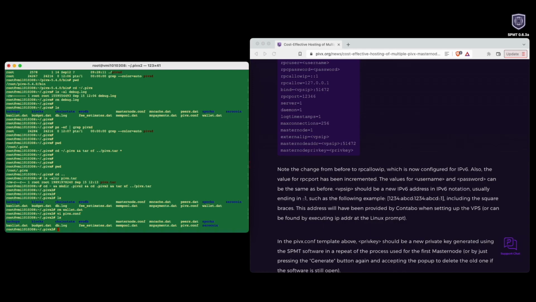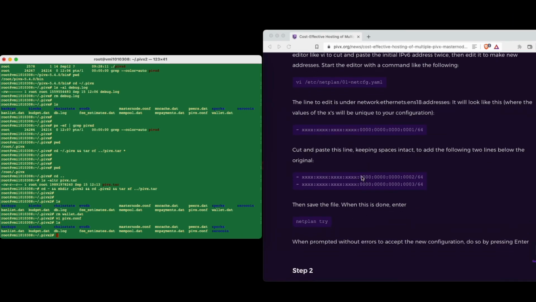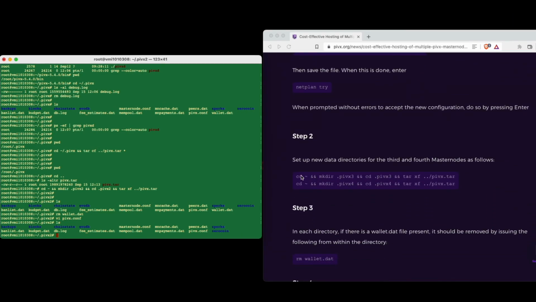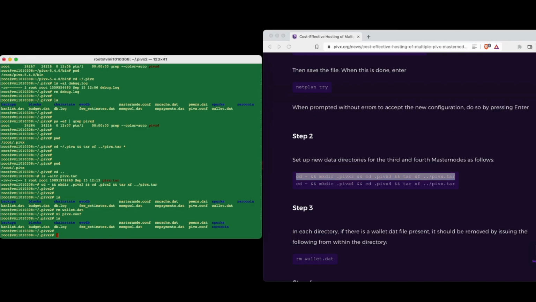is, why don't we create the PIVX 3 and 4, get that done right now. I'm going to just do this step. So I'm going to extract that tar file into PIVX 3 and PIVX 4. So I have all 4 directories ready to go. These aren't going to be ready to run yet. There's going to be a little bit of extra work, but I'm going to do that now just to get that out of the way.